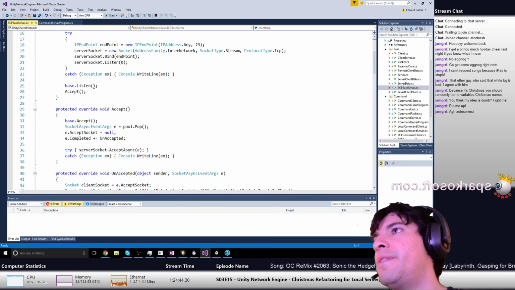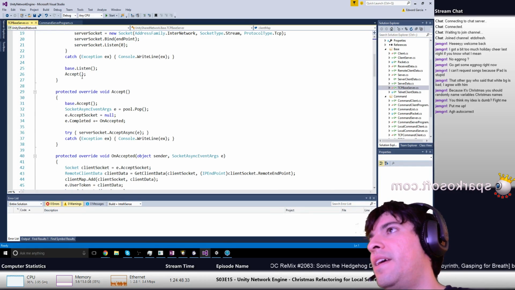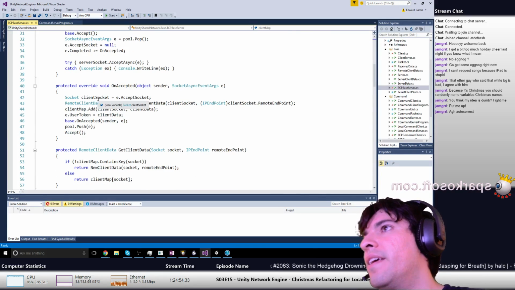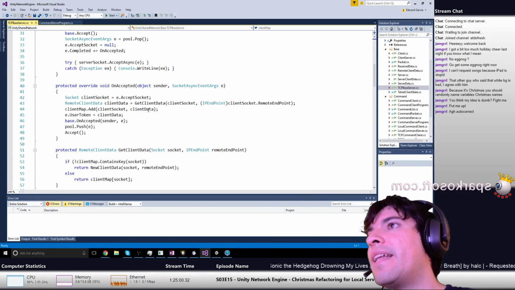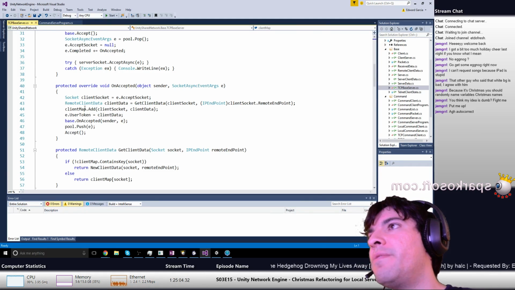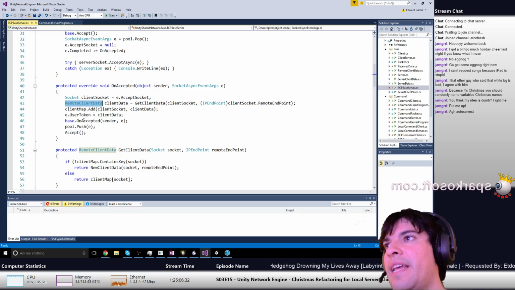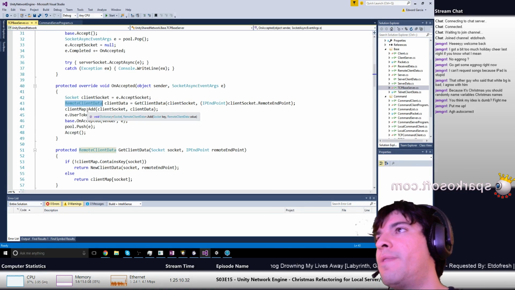So that's fine, and then we start listening. Okay. And then we start accepting a connection. So accepting a connection, we get one of the event args, start accepting the connection, that's great. And then once you do accept it, we're going to go ahead and create a new client data, add that client data to the map, and the reason we're doing this first as opposed to getting it from here is because we really want to get a remote client data as opposed to a regular client data.